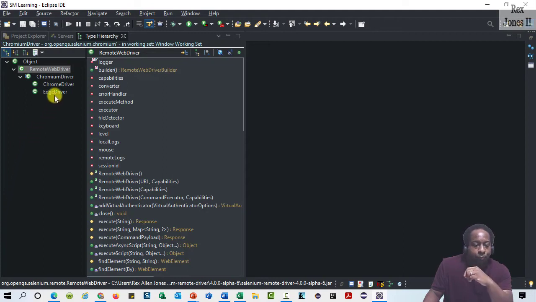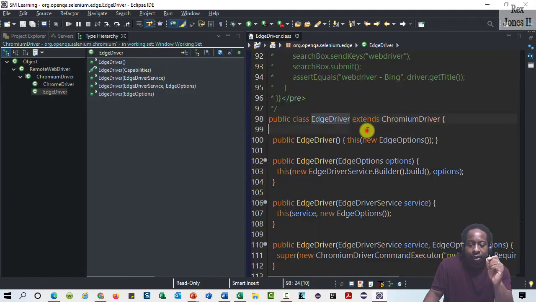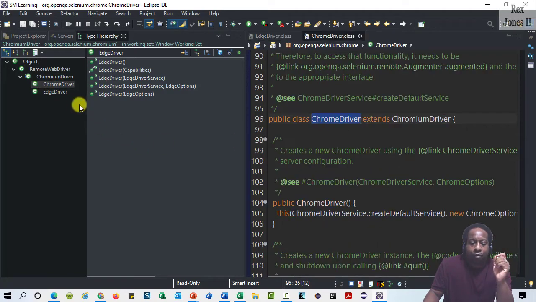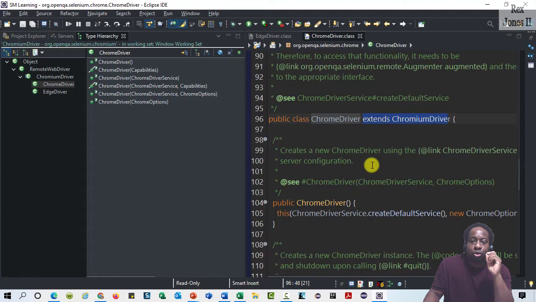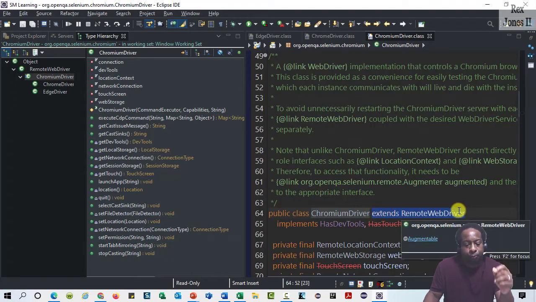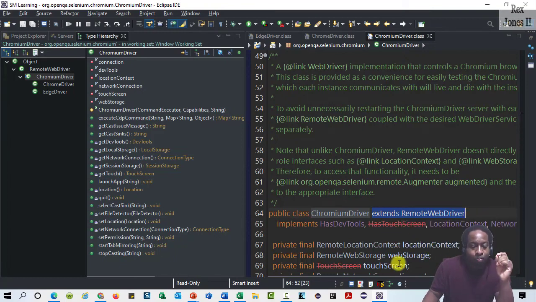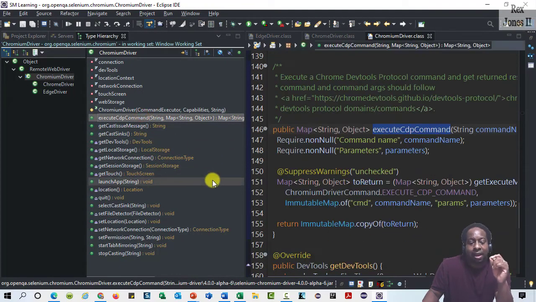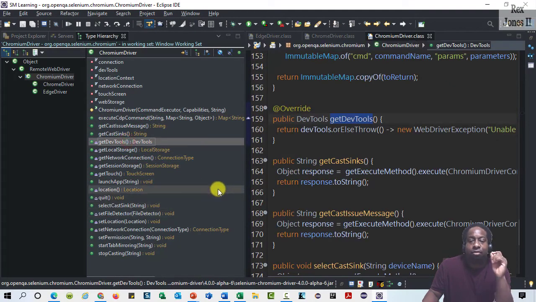In a nutshell, Edge driver extends Chromium driver, and Chrome driver extends Chromium driver, but Chromium driver extends remote web driver. There's a lot of methods in the Chromium driver class, but two methods allow us to control developer tools in Chrome and Microsoft Edge. Those two methods are execute CDP command and get dev tools.